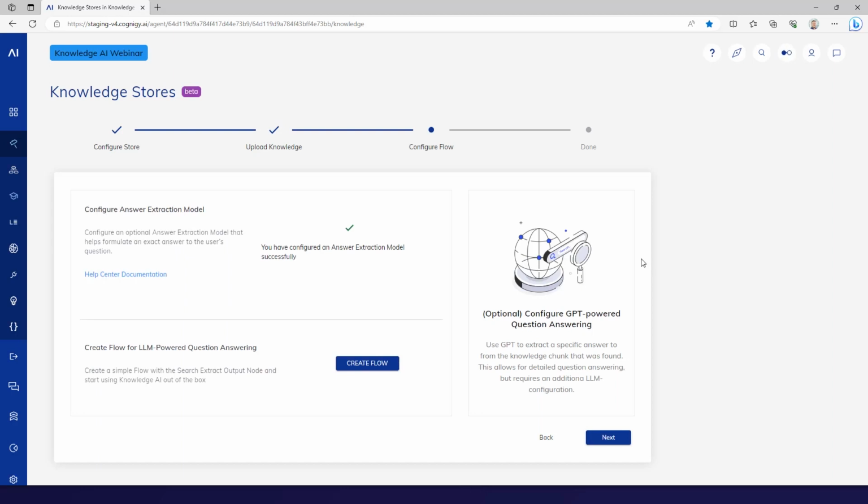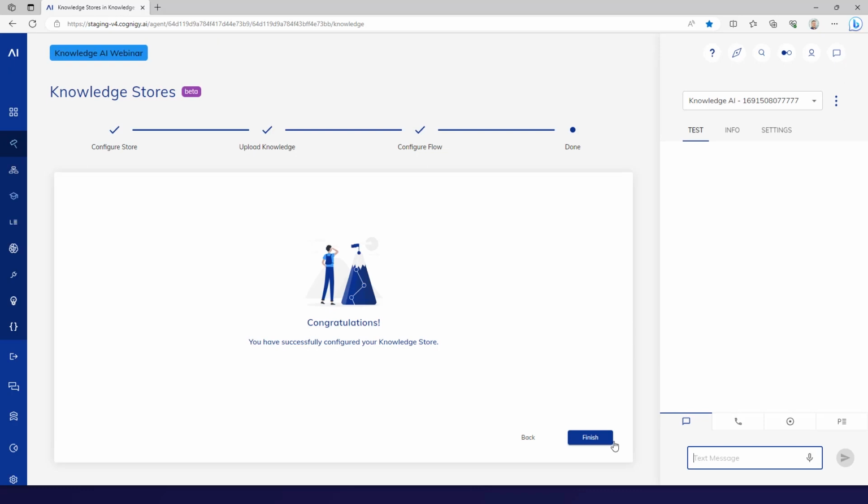And then this is an optional step. What it offers to do is to have a question extraction step on top of it. This is what we saw before, where it answers an exact question. So it does not just find the relevant article, it also answers the question that the user had in the context of the conversation. It offers to create a flow to put all of that together. So let's do that as well. And then we click next. And then it will set everything up, and then it will open the interaction panel automatically so that we can try it out. So let's try it out.